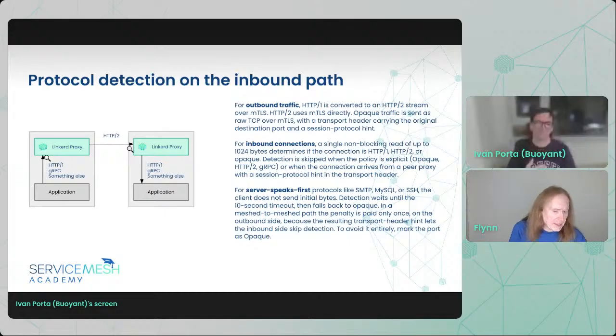When the proxy receives an inbound request, it needs to detect the protocol. We need to understand: is this HTTP1, HTTP2, or something else? This is because the proxy knows how to deal with raw TCP, and it knows special things about HTTP1 and HTTP2. gRPC is handled by the HTTP2 case. If you have a connection that's actually gRPC and you try to treat it as if it's HTTP1, you're going to have a bad time, right?